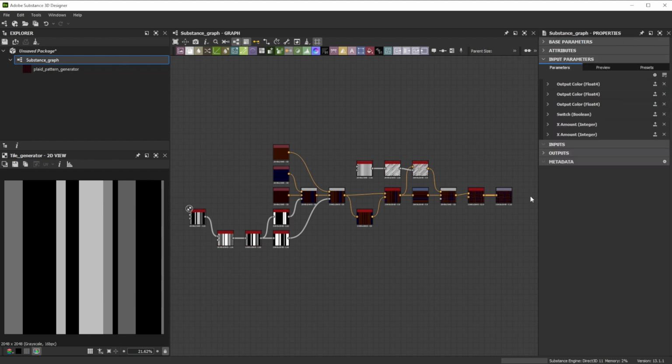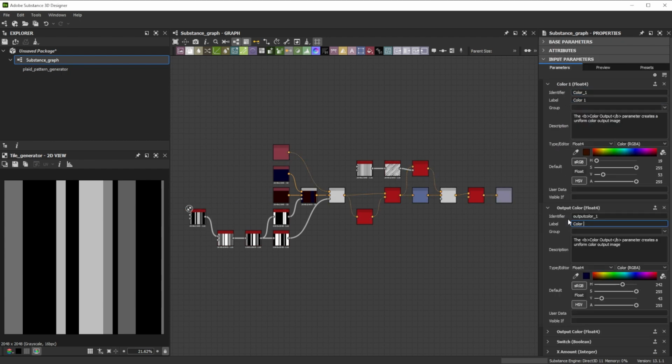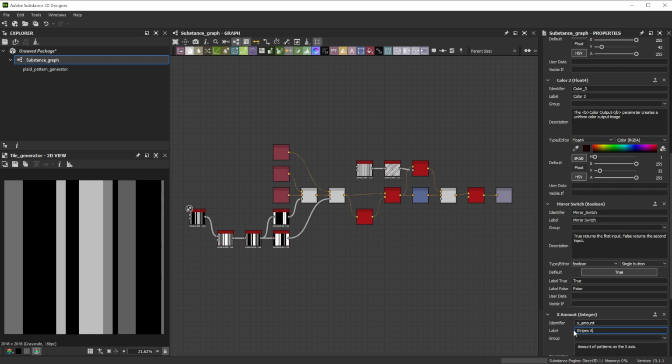I always make sure to name my exposed parameters properly. This makes it much easier to work with later on.